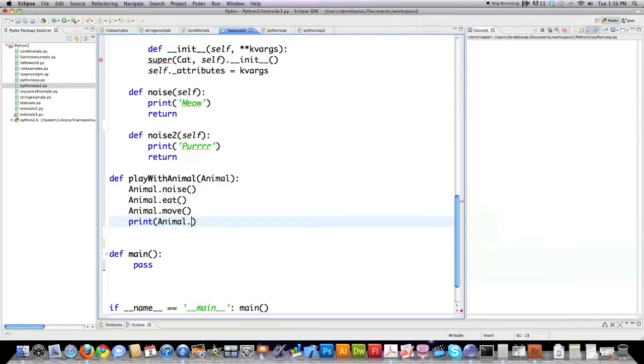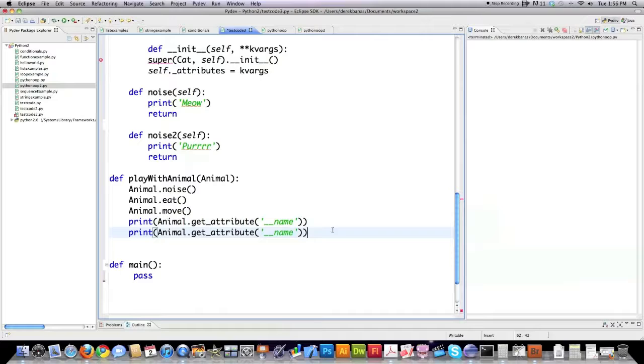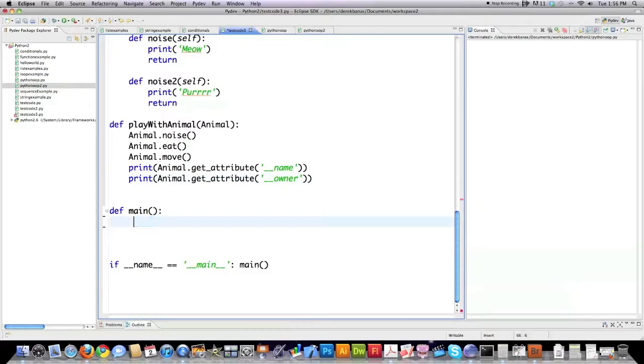And here, I'm going to get the attribute named name. And remember, the double underscore makes this attribute private. And then I'm also going to get the attribute owner. And then I'm going to jump down into main and create a dog object for the class dog. I'm going to assign it a name of Jake. And then I'm also going to create an owner, Paul.